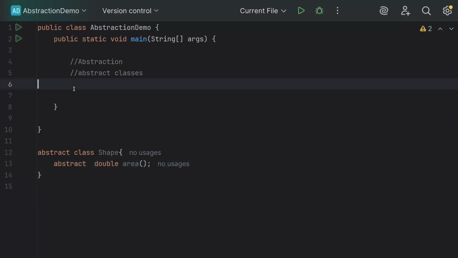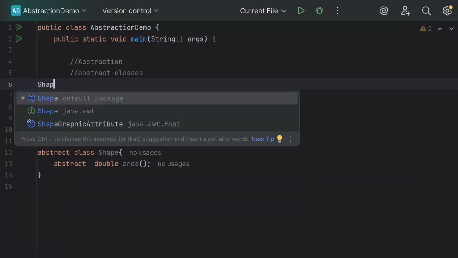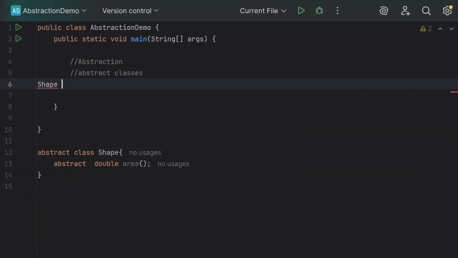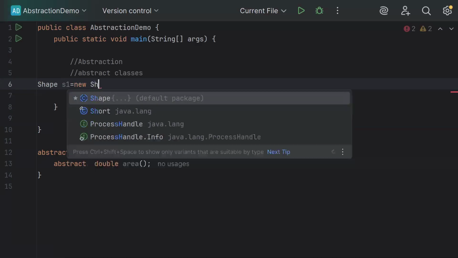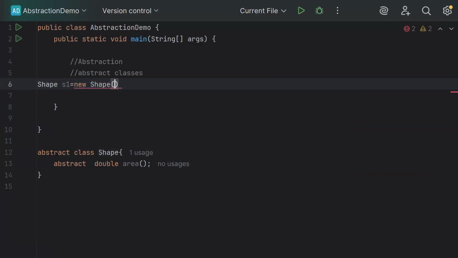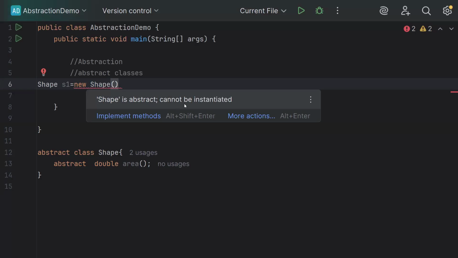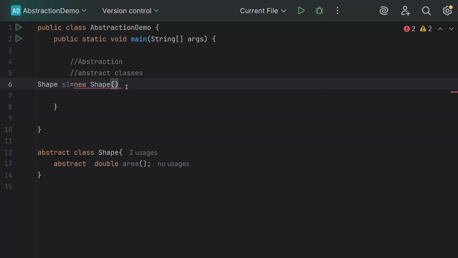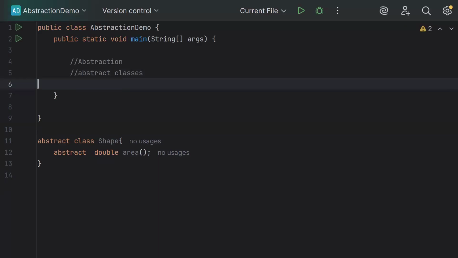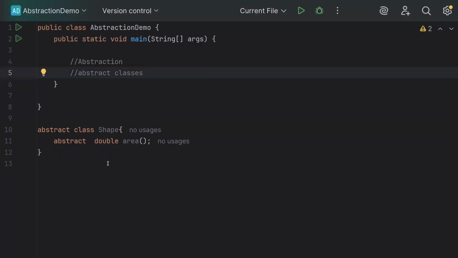Then if you want to instantiate this abstract class, that means if you want to create an object of this abstract class, Shape s1 equal to new Shape, usually how we do it, I'm trying to create an object for this abstract class. Here it says Shape is abstract, cannot be instantiated. That means you cannot create an object for an abstract class. Then what is the use of an abstract class, or how do we use it? This question comes to our mind.